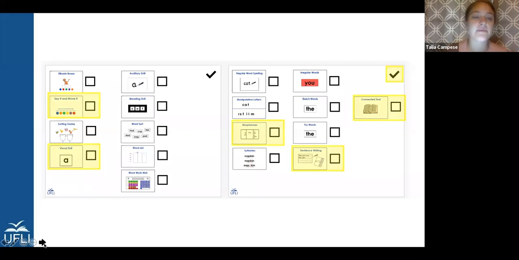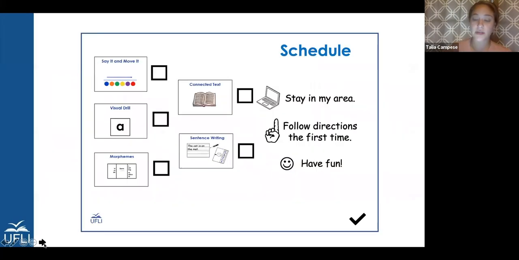So for day 1, I have Say It, Move It, the visual drill, morphemes, sentence writing, and my connected text that I'll need for my visual schedule. This is what it would look like for my students. It has my expectations and the schedule that we'll go through for that day.